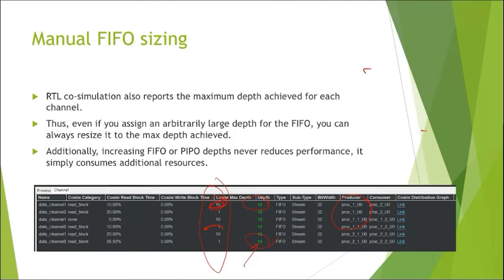So if you want to use the manual FIFO sizing, I would suggest you first modify all the depths to a large number to ensure that you'll pass the test first. Then you can check the cosim max depth right over here. It will tell you the maximal depth that happened in the code simulation, then you can just modify the depth to the cosim depth. Then you can pass the test, and also you can save the resources.